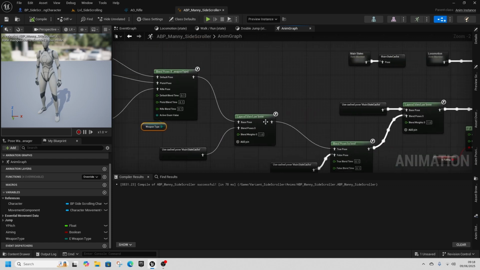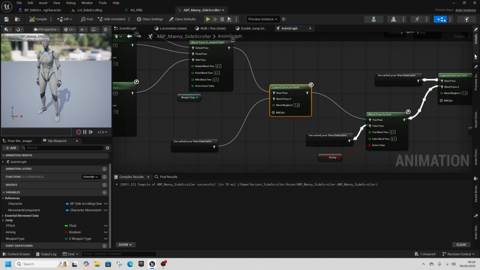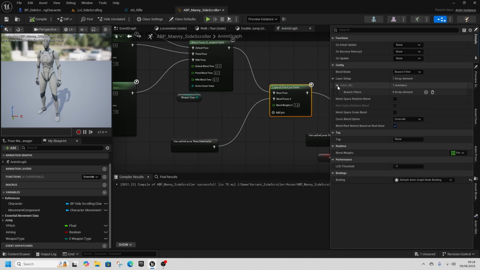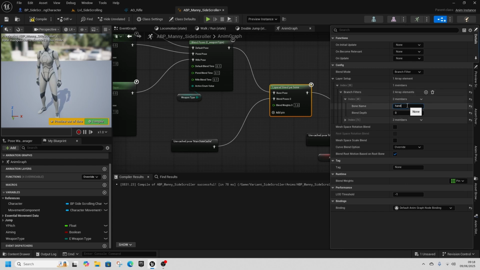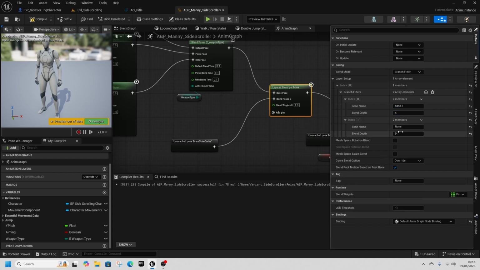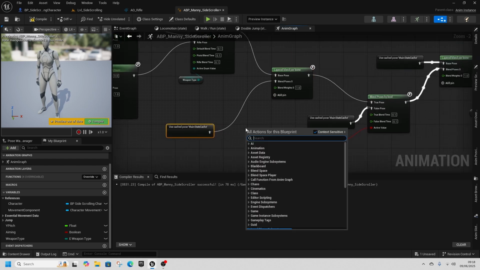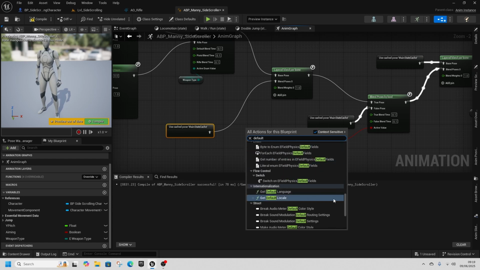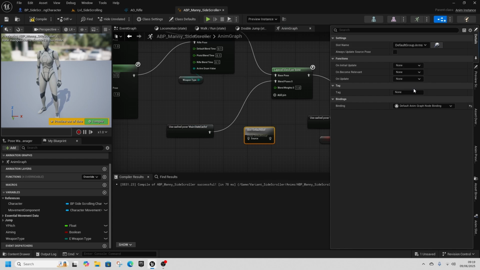Right, let's go sort out these layered blends for bone. So the one after E weapon, go to details, go to layer setup, and then we can add two here. And the first one will be hand_L of a depth of 4, and hand_R again of a depth of 4. We don't want them to change the rotation, but we do want to right click and type in default slot, and then we're going to change this slot to arms.